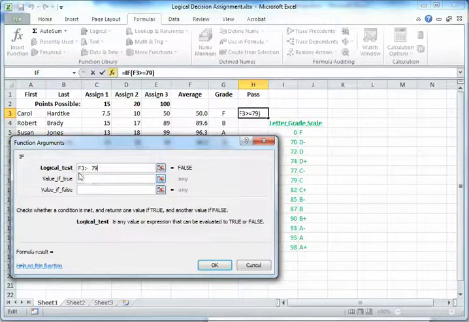And if that is true, what do I want to put in the cell? I want to put in text. So I'm going to use quotation marks to show that it's a text label rather than a numerical value. And what if it's false? What do I want to put in? Well, I suppose I could put in fail.